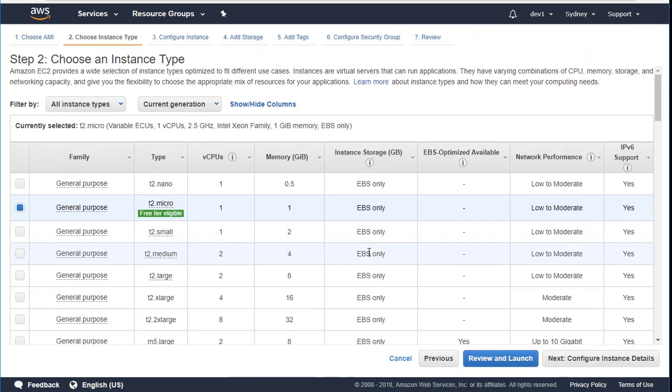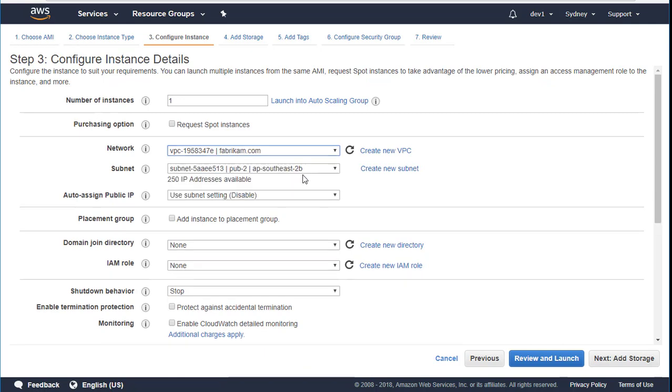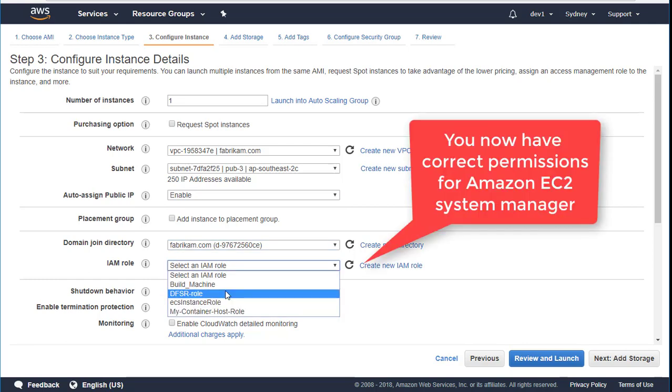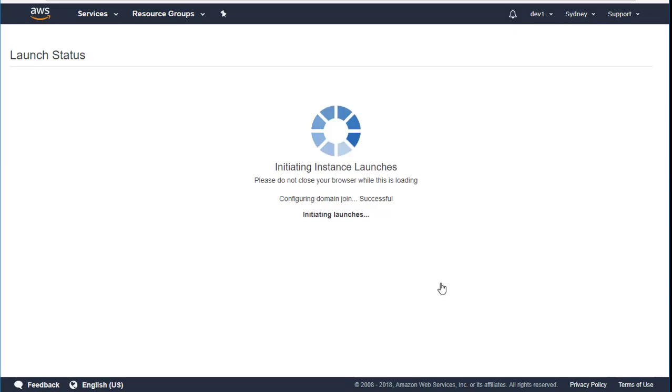Just to showcase, I'm going to create a test machine. This is just a test machine that I'm going to create. Just put it into any availability zone. But if you select this one as fabricam.com and then see the DFSR role here, now this role has the permission to domain join. All right. So click next, next, next, next.